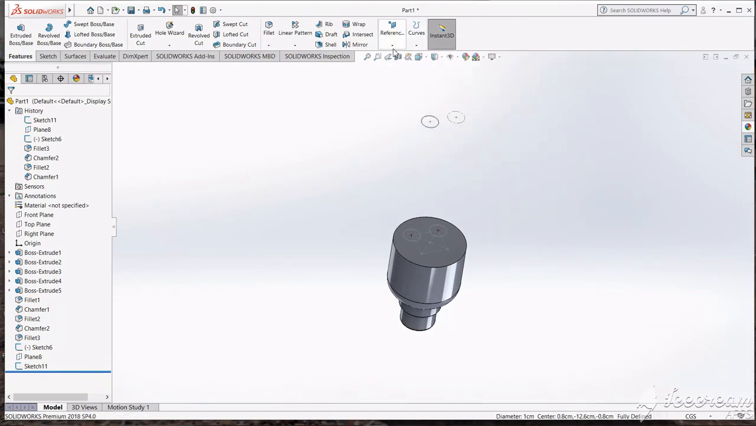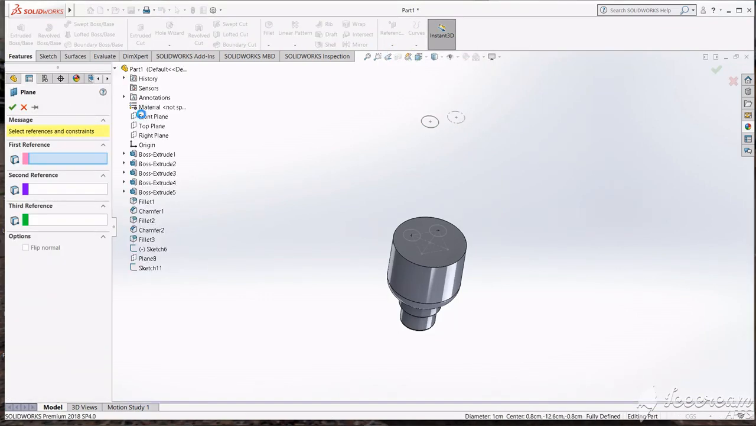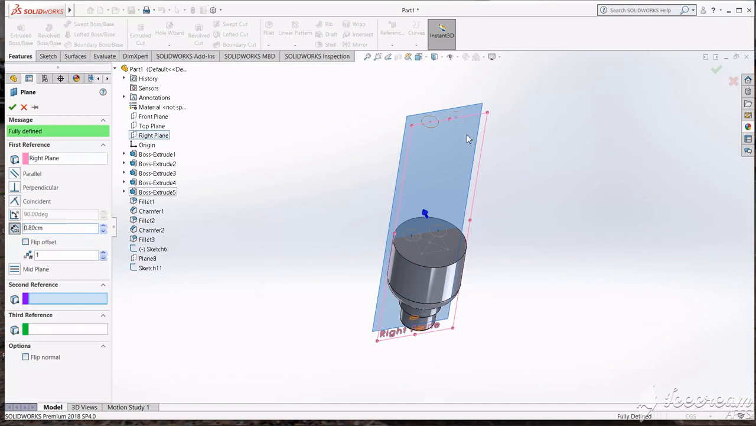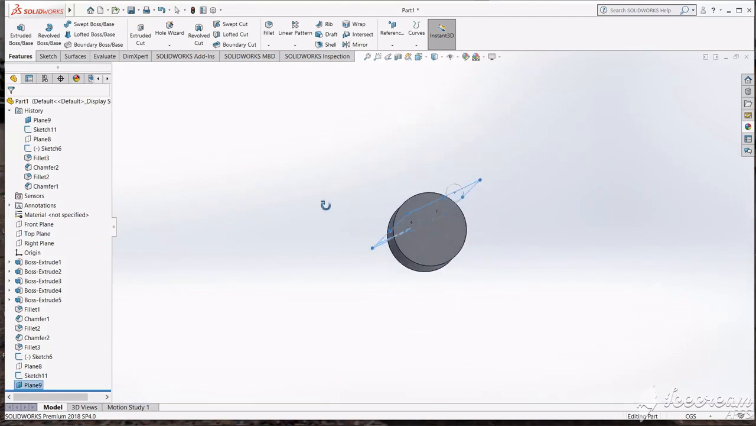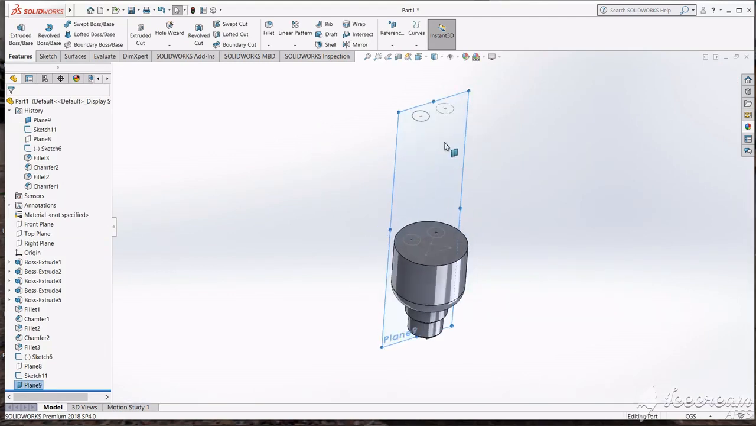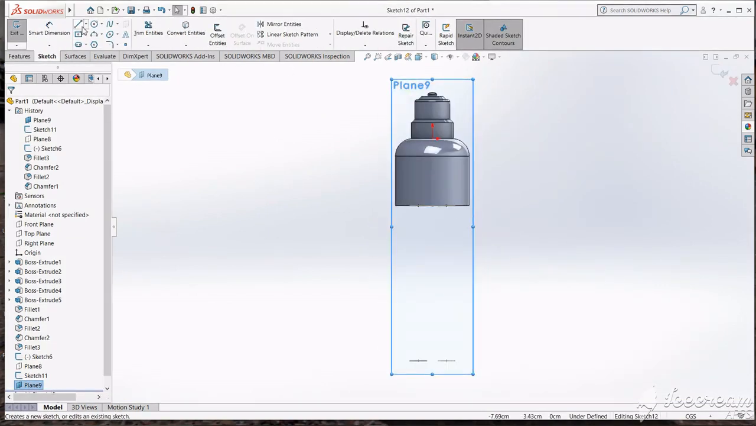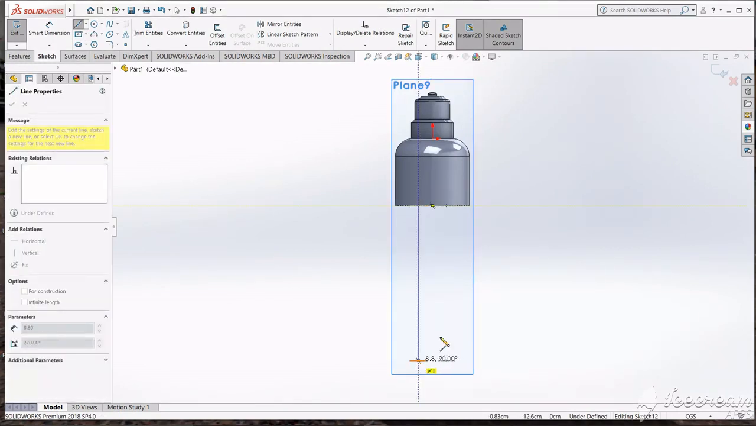Take a new plane with reference to right plane, and this time keep distance 0.8 so that it can pass through these two centers. Okay, you can see it passed through these two centers. So go to this plane and sketch, press Ctrl 8, take line from this center to this center and go back to this point to make it arc.